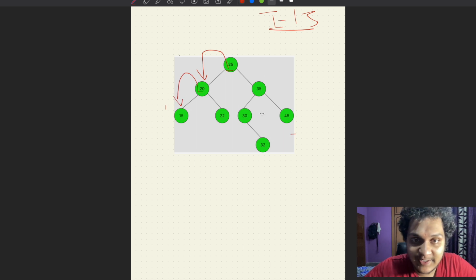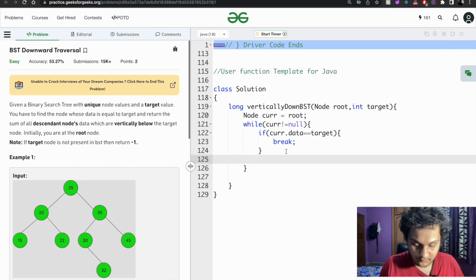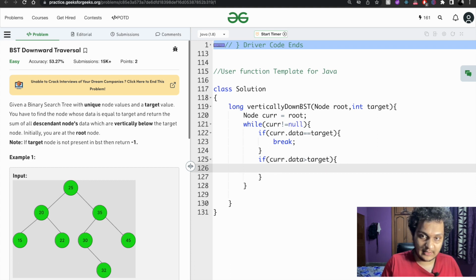So what we can say here, if the root dot, not root dot, sorry, current dot data is more than the target, just do one thing, go to the left side. Okay.